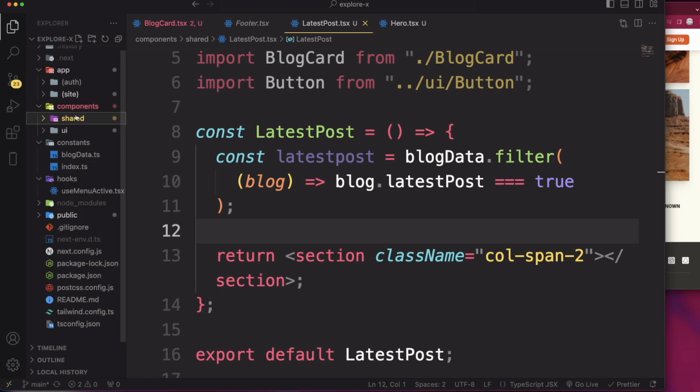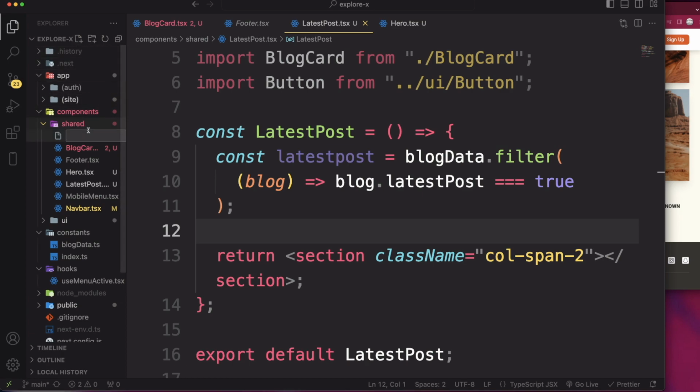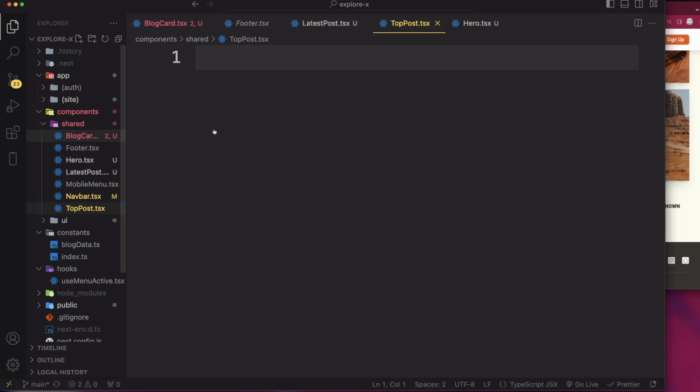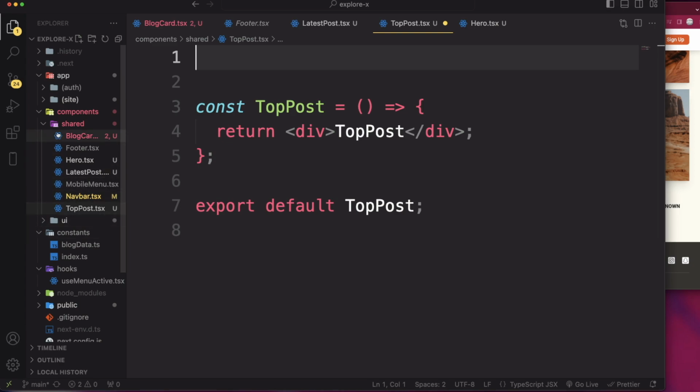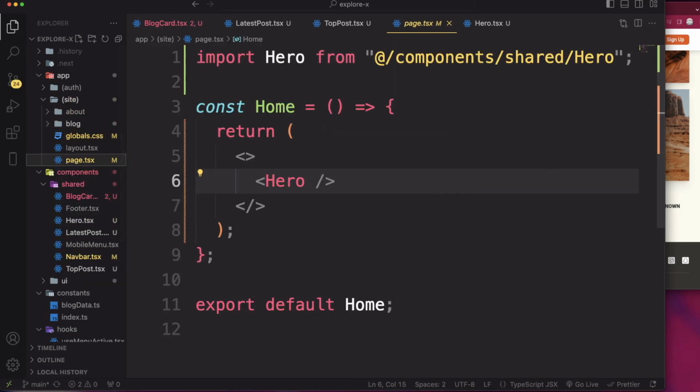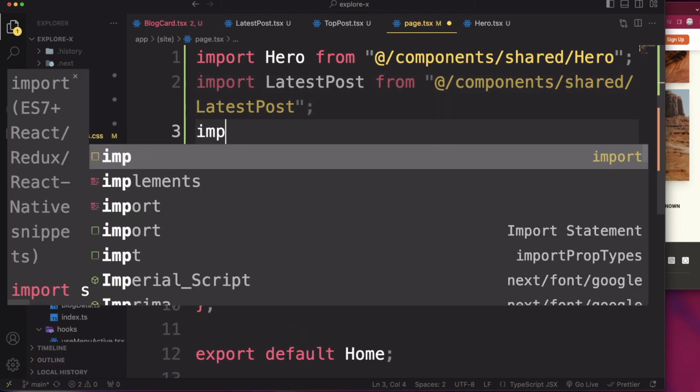let's go ahead and create our latest post right quick. And our top post, and inside of our share, I'm going to do TopPost.tsx, and let's just export it for now. All right. So inside of our site page, this is where we're going to import those 2 pages. Let me just go over to it. App. All right. Let's go ahead and import those. Import LatestPosts, and then we're also going to import TopPosts.